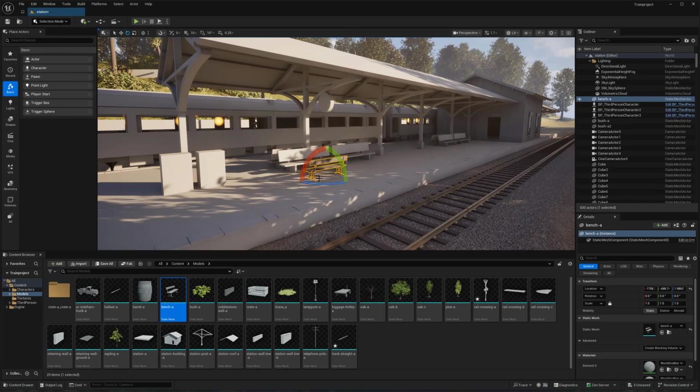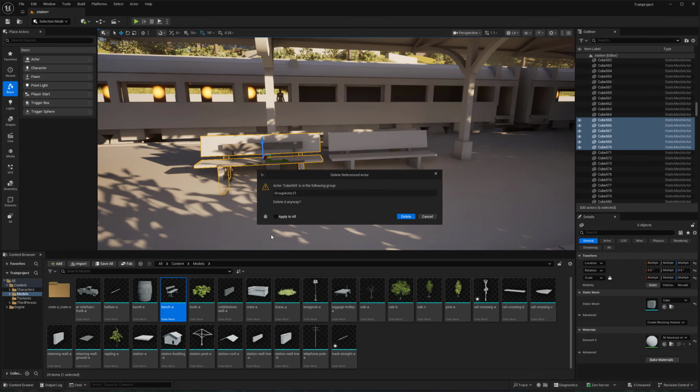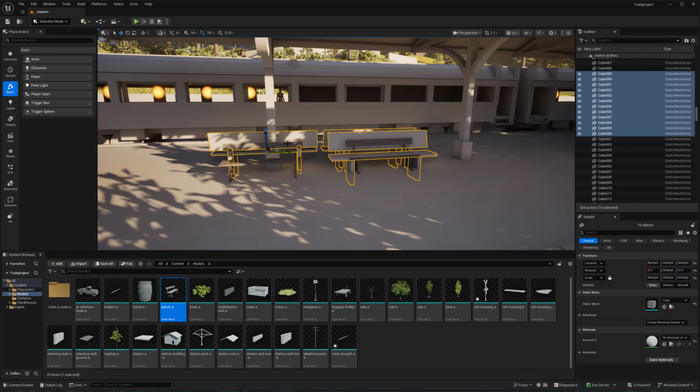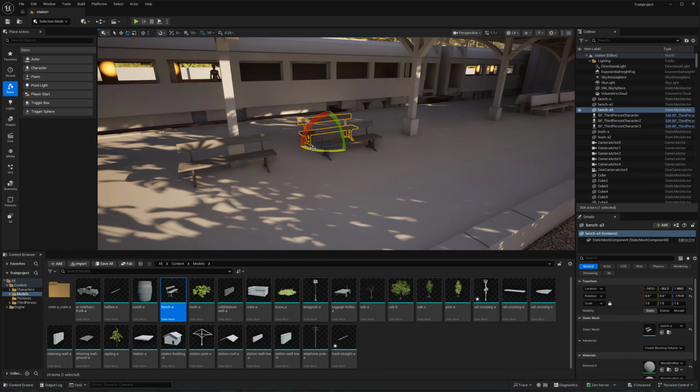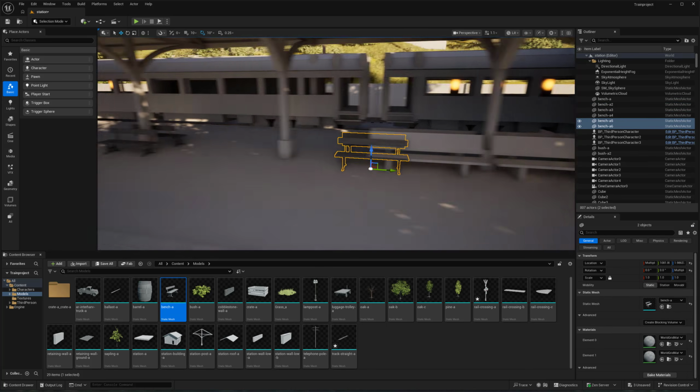So now I have a more accurate representation of the track size that I got in. And as I said at the start, I'm really wanting to come in and get a lot of the blockout pieces, if possible, removed.